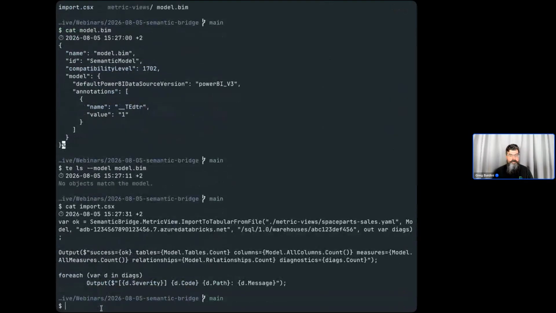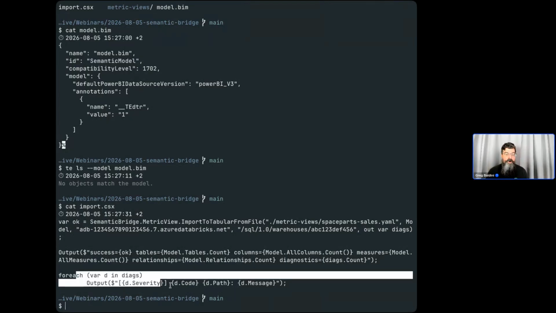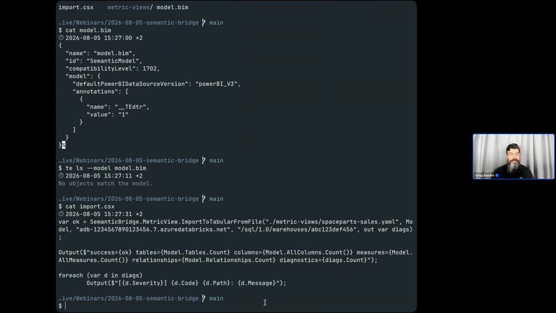And we'll look at a quick little script here that looks a lot like what we were just doing in Tabular Editor. We've got this semantic bridge. We're importing to Tabular from a file. We're going to point it at a specific model, that's the space parts sales that we just looked at. Then we're going to say whether the import was a success, and give quick statistics about how many things we imported. And if there are any diagnostics, it's just doing a quick little output here at the end to say what those problems were upon the import.